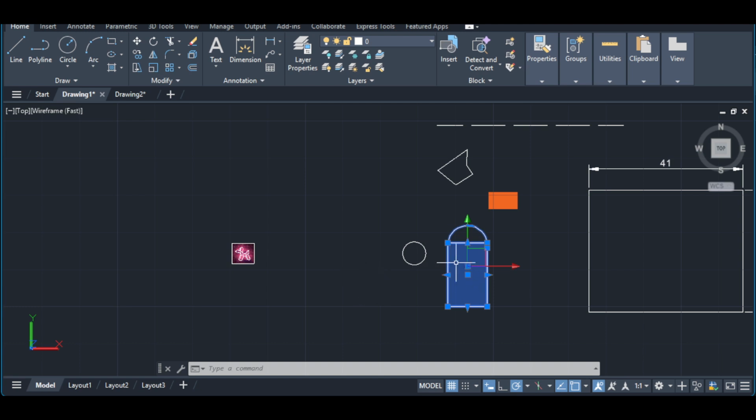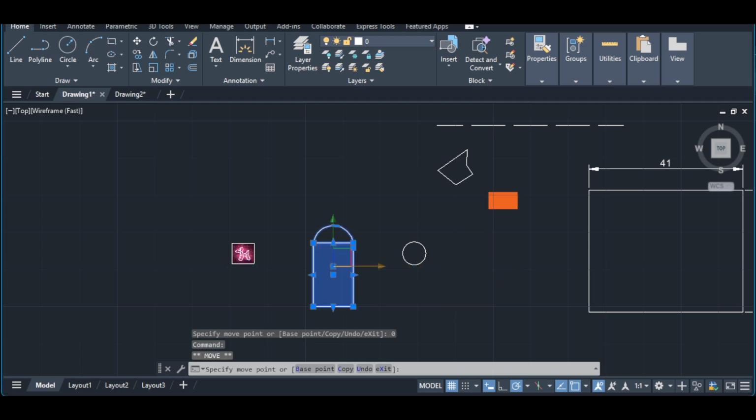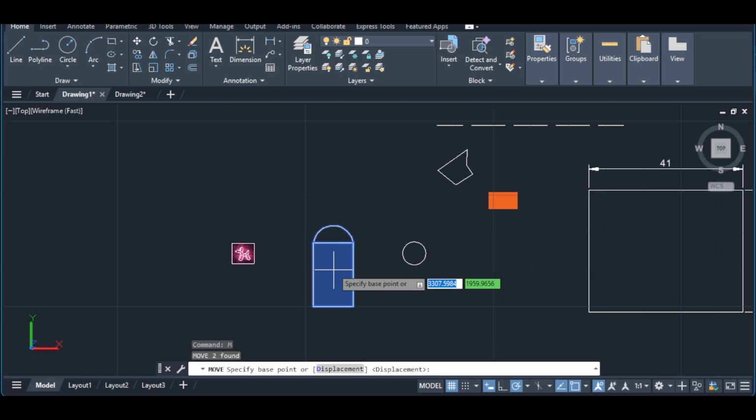This works the same in 2D and 3D. The third value controls elevation. If your geometry is far from the origin, expect a big jump on screen, so don't be surprised if it disappears from view. Use zoom extents to reframe your drawing after the move. That's all there is to it. Select the object, start move, pick a precise base point, type 0,0,0, and you're at the origin.